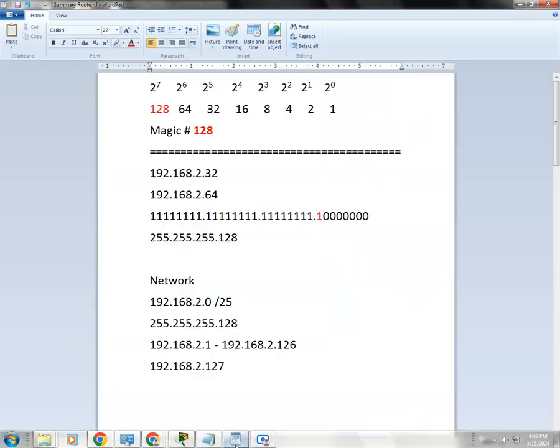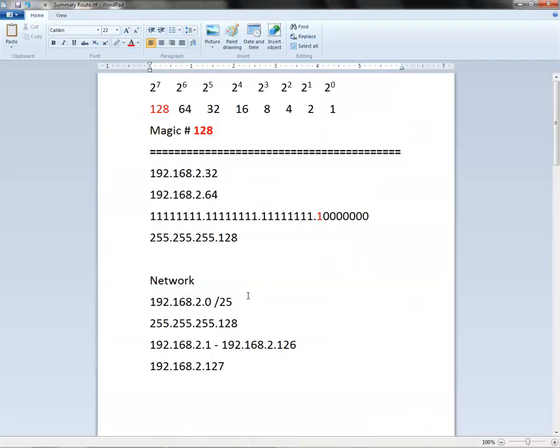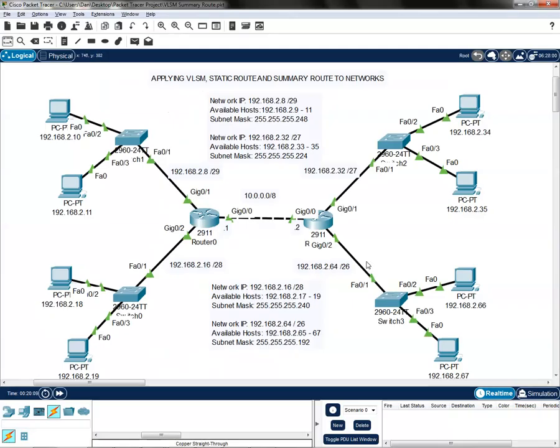Okay, and let's go into this section, and let me just copy first the summary route that we created, and I'm gonna move it here. All right, so this is the summary route that we created: 192.168.2.0/25 with a subnet mask of 255.255.255.128, and it summarized these two networks, the 2.32 and 2.64. Let's proceed now onto the next router.